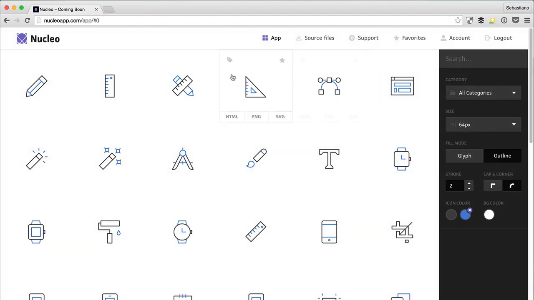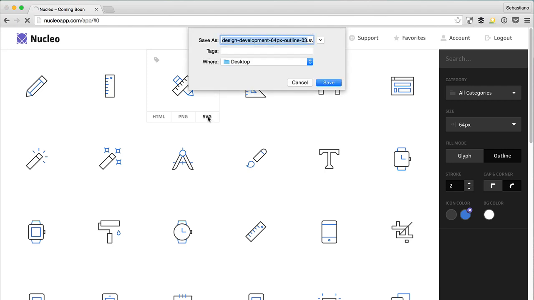editor. If you want to export a bitmap version of the icon, you can click on the PNG button. If you want to export a vector file, you can click on the SVG button. Oops. And save the icon.